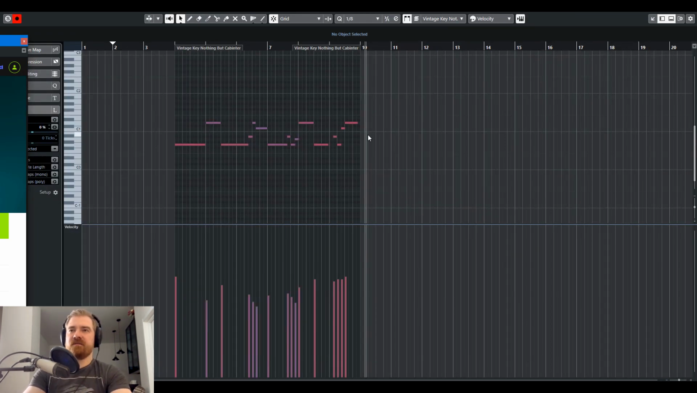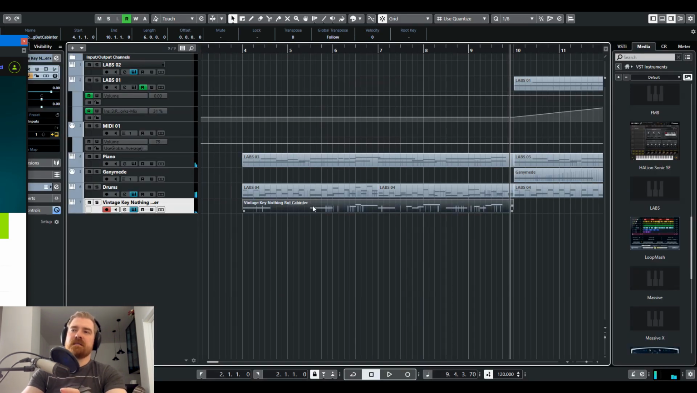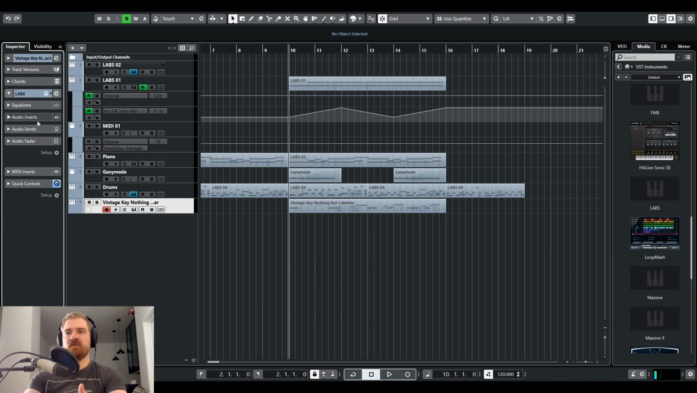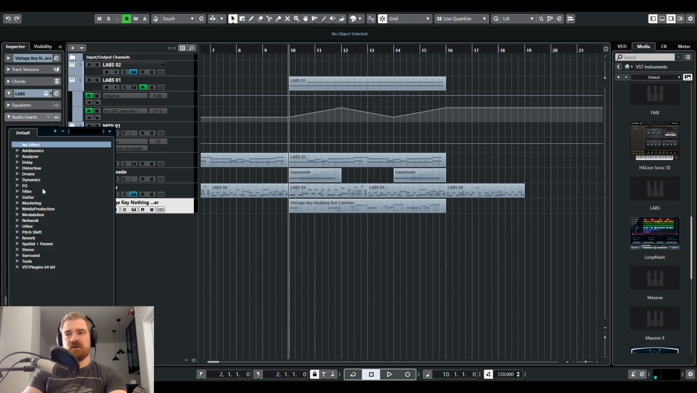Another piece of advice: if you don't know what to do with your bass, don't stay on one note. In this particular case, we have a melody that I want to edit in the future, to cut into pieces. These pauses make space for mixing, and it will be much easier to mix in the future.